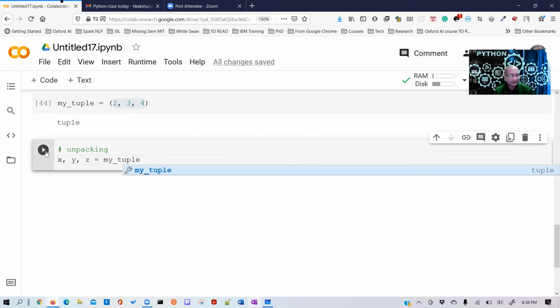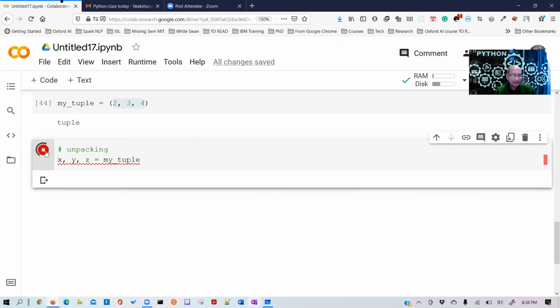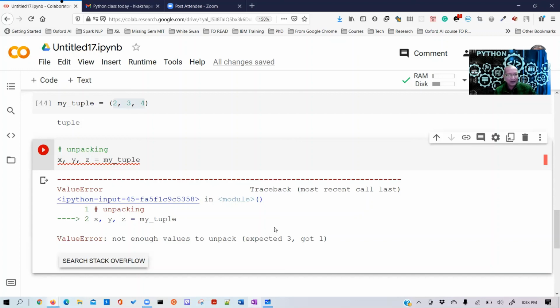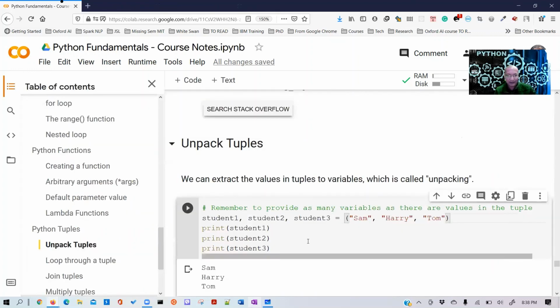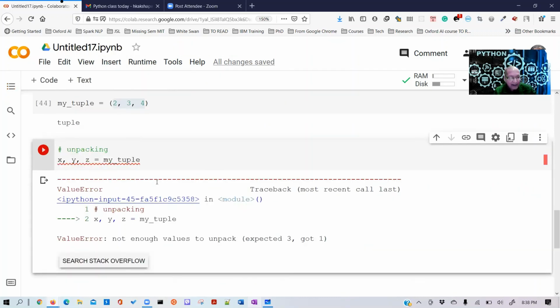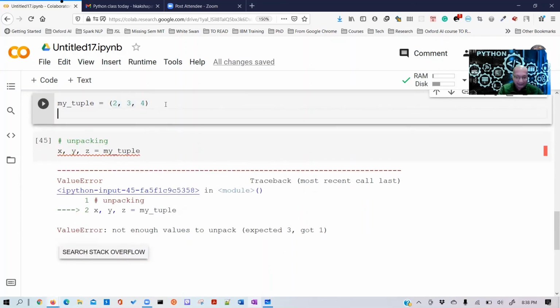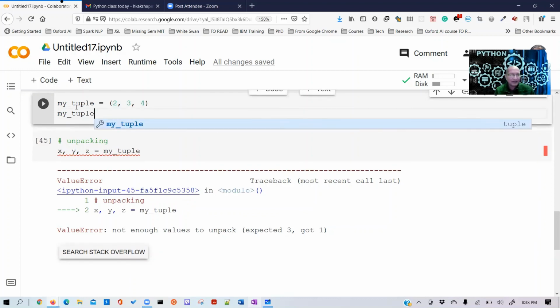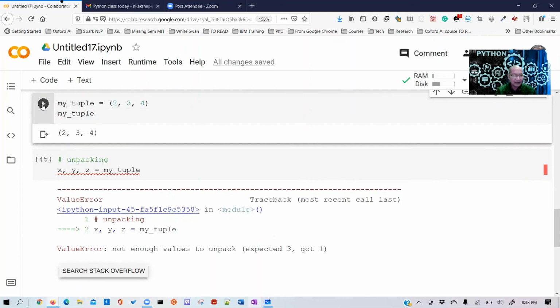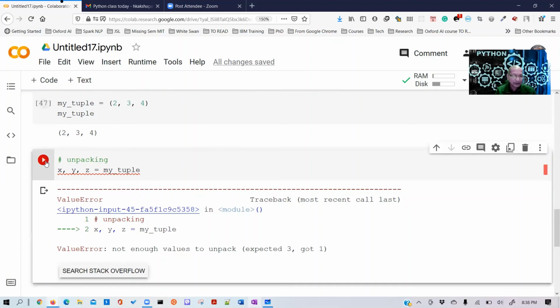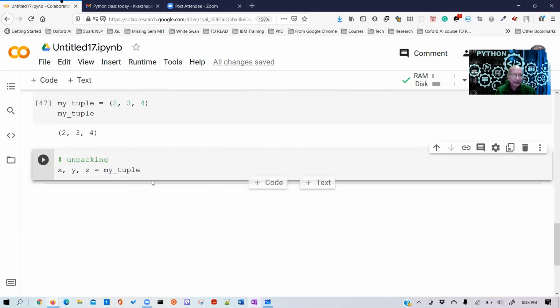Let me run this again, because it looks like I didn't run it the first time. Just making sure that I have that. See, I got 2, 3, 4, and now it should work. Yeah, it worked.